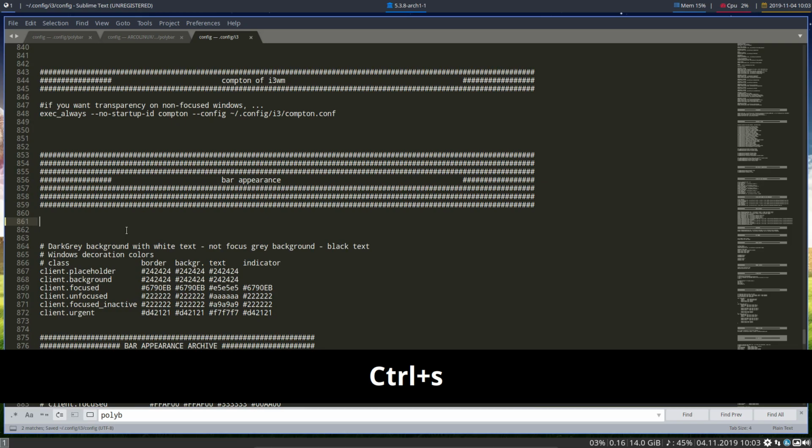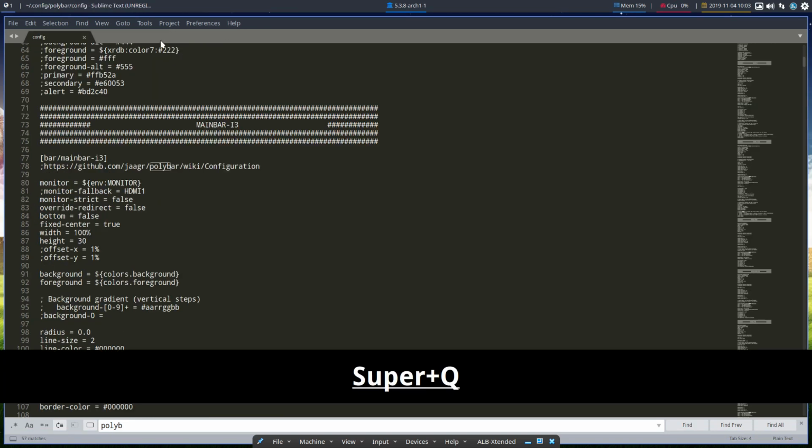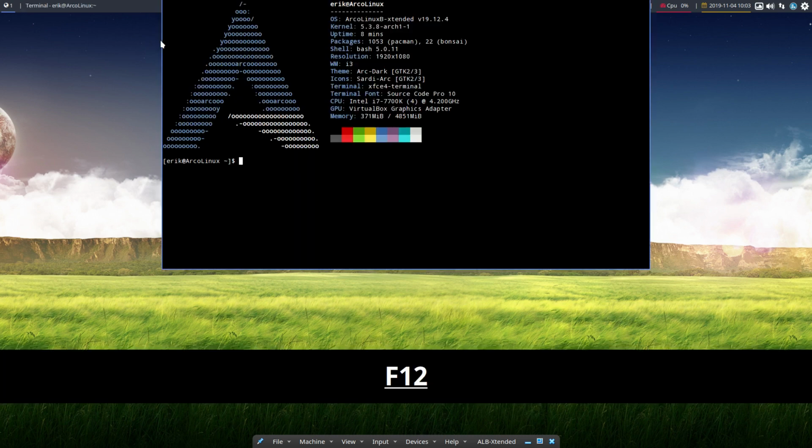Control S. Super Shift R. And the bar at the bottom is gone, and we have our own system now the way you like it. So that's the deal, that's how to do it, and now you know.